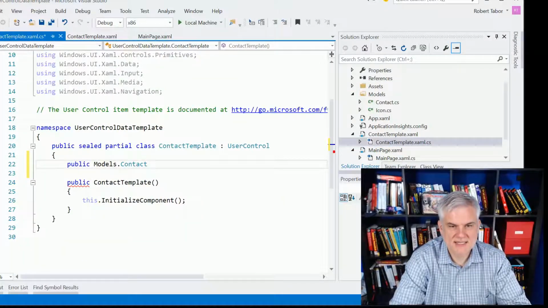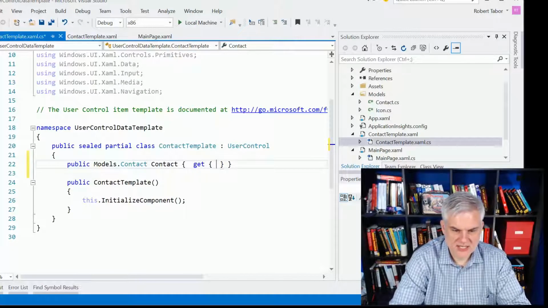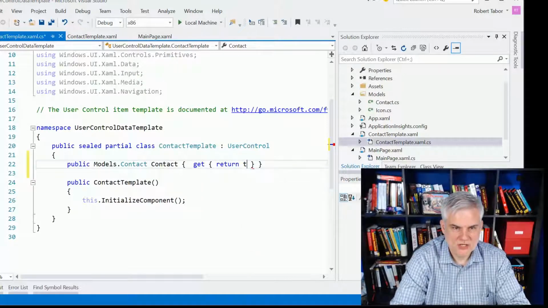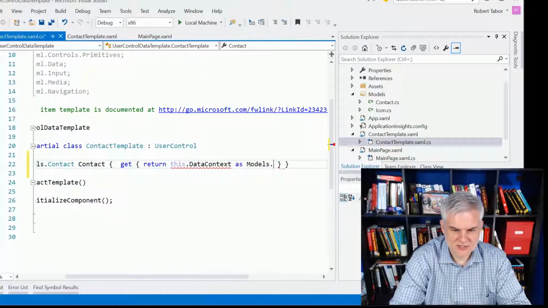Models contact. And then we want to expose a new property called contact for our user control, and we're just going to add a getter. So this is just the getter of a full-blown property definition. So we're going to return this data context as models.contact.